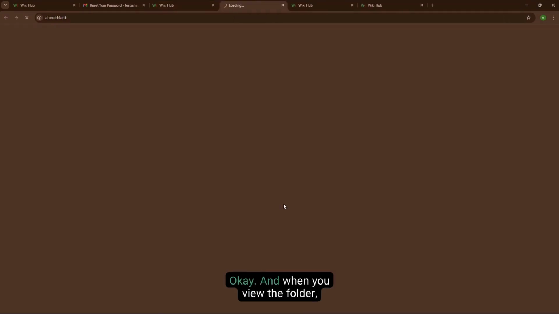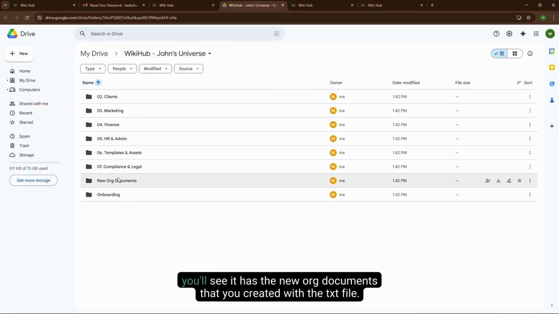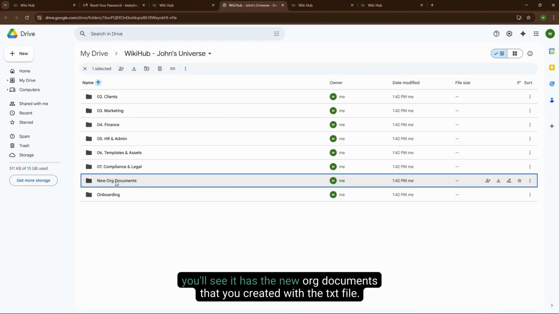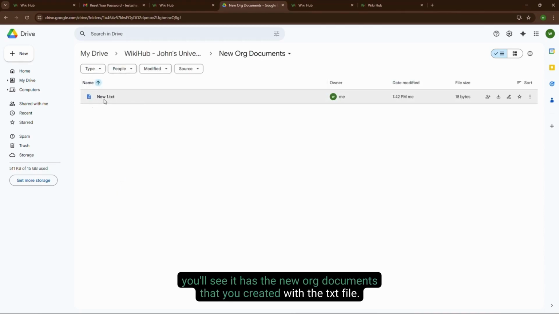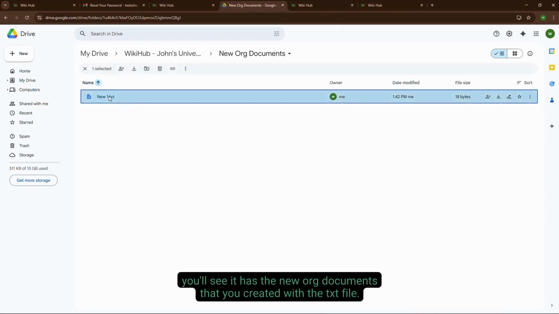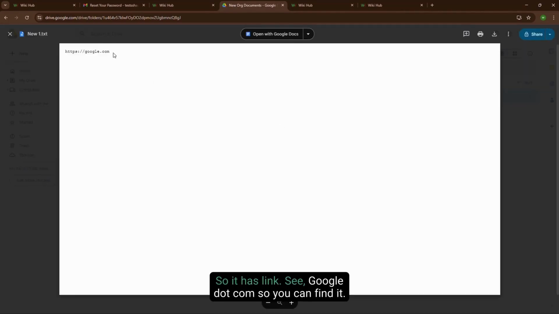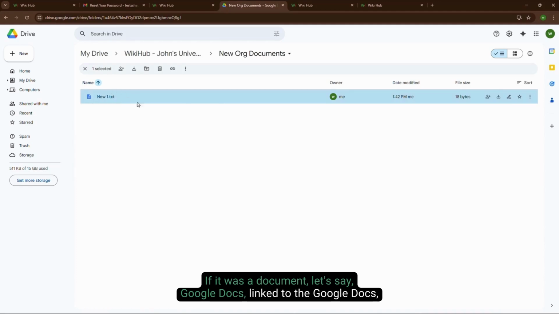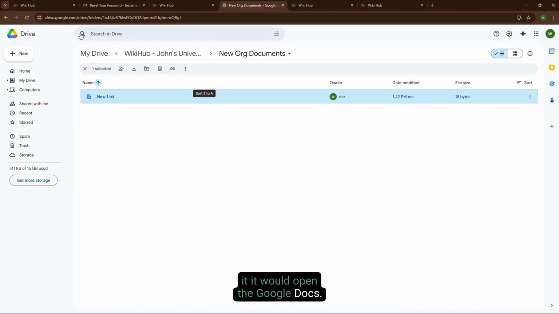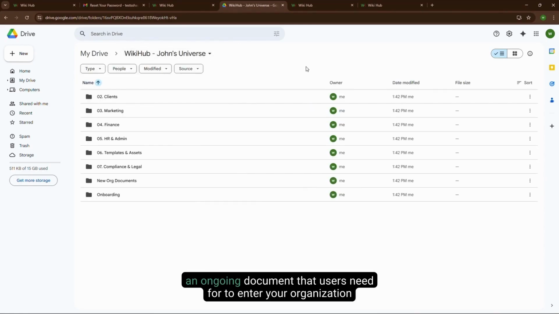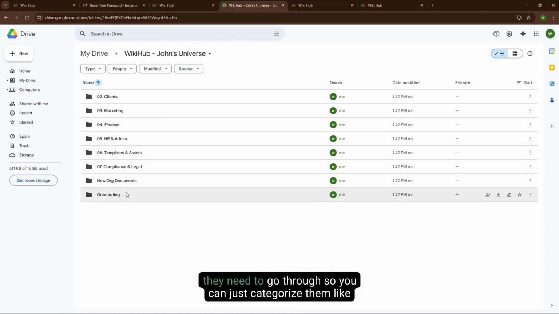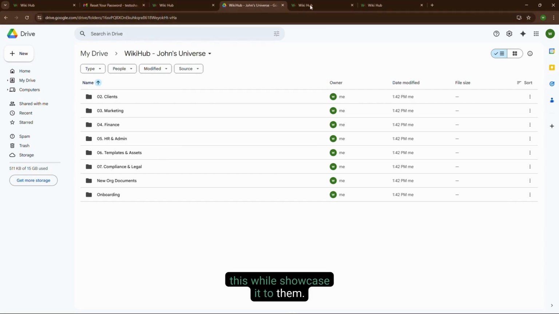Okay, and when you view the folder, you'll see it has the new org documents that you created with the txt file. So it has the link, see google.com, so you can find it. If it was a document, let's say Google Docs, link to the Google Docs, it would open the Google Docs. Let's say you have a spreadsheet or an onboarding document that users need to enter your organization, you can just categorize them like this and showcase it to them.